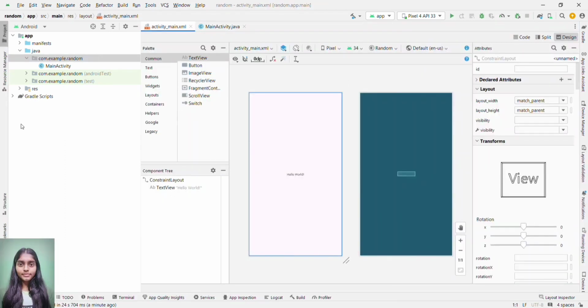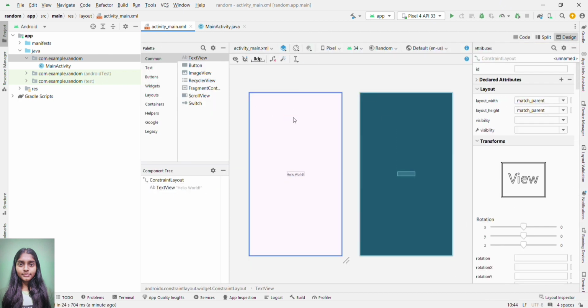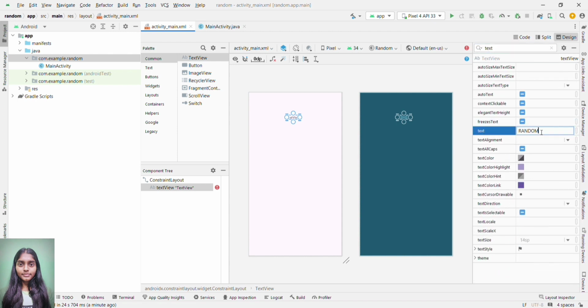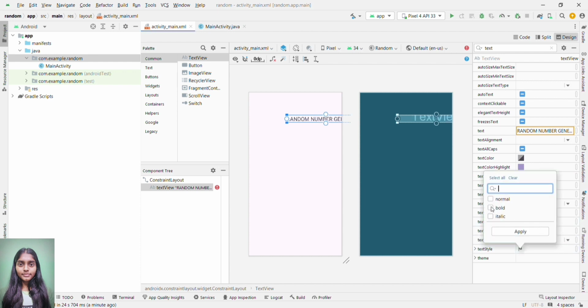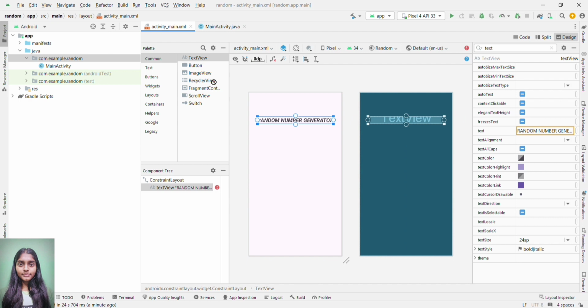This is the activity_main.xml file and its design page. When we go to the code page, it shows constraint layout is being used, which means we can click and drag the widgets from the palette in order to create our design. We start off by dragging a text view and renaming it as Random Number Generator, and we are adding style components like bold, italics, and increasing the text size.